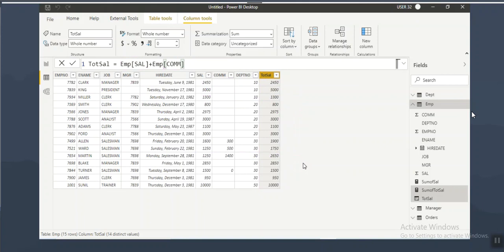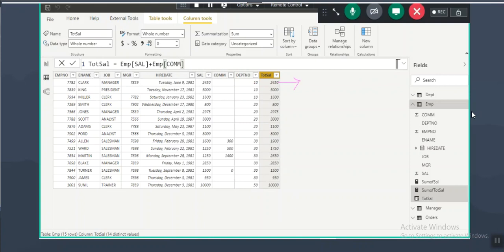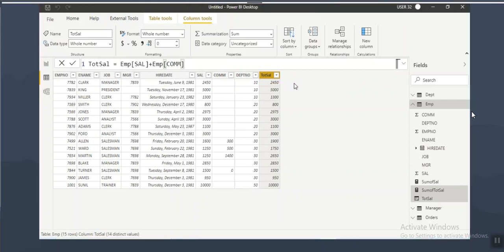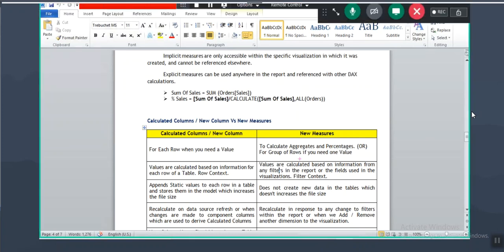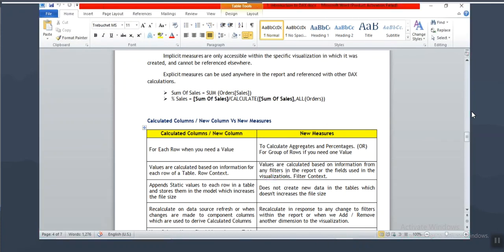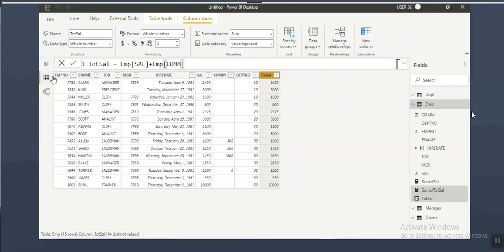So when to create a measure? When you create a new column, the values will calculate based on each row. How will the measure values calculate? When you create a measure, the measure values will calculate based on the information from any filter in the report or the field used in the visualization. So it is row context, guys. When it is calculating a value for every row, we call it row context.